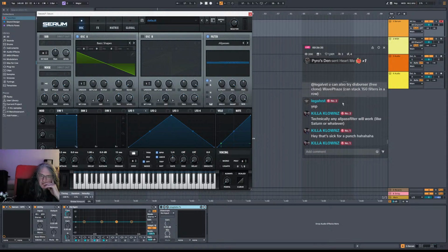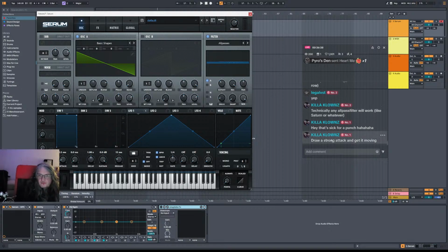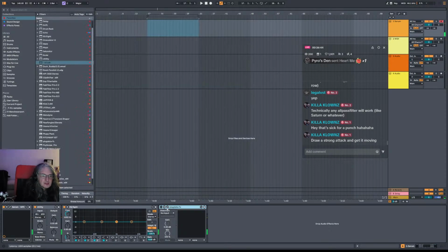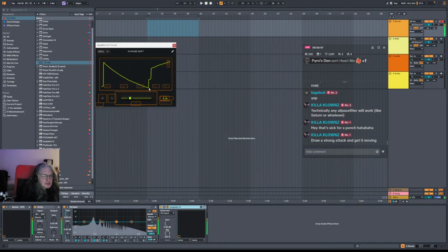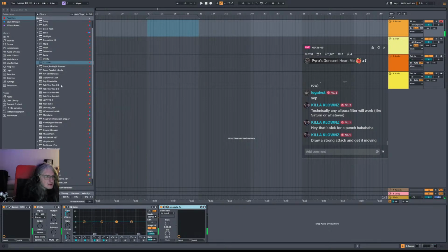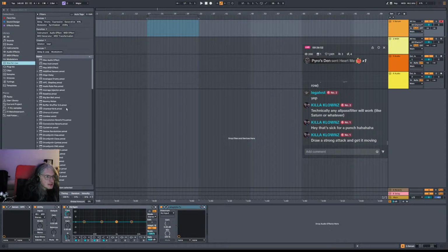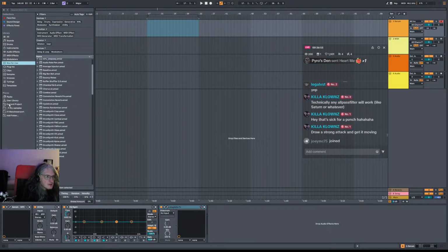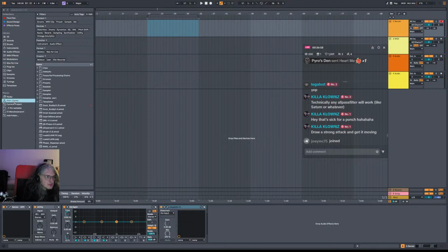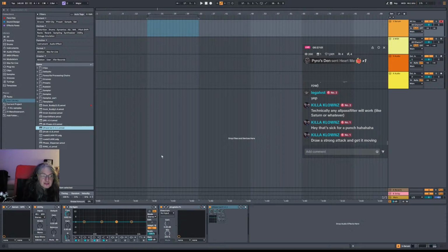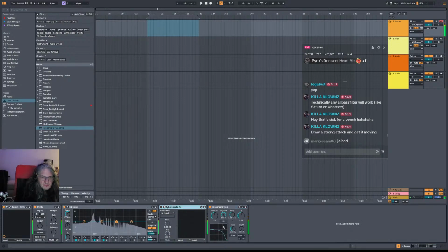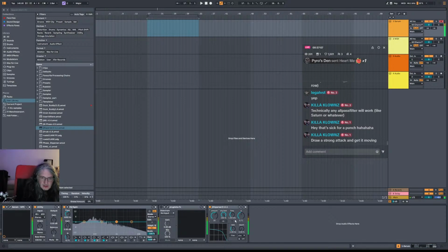Disperser. Punch. Strong attack. Yeah, another solution I found for that was Max for Live. Oh, I don't know where it is. It'd be in User, wouldn't it? Disperser. Yeah, this one. I've no idea how many this is. It is 50.